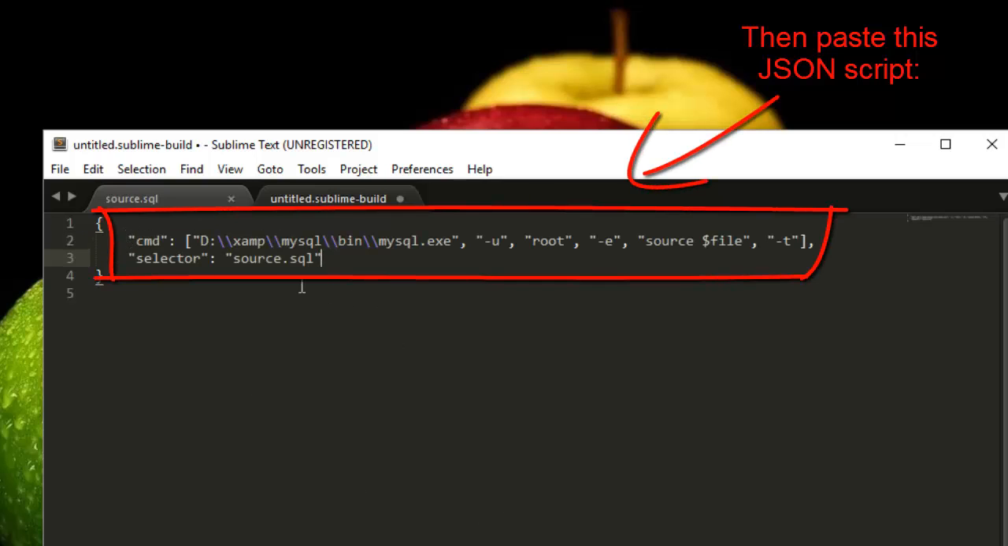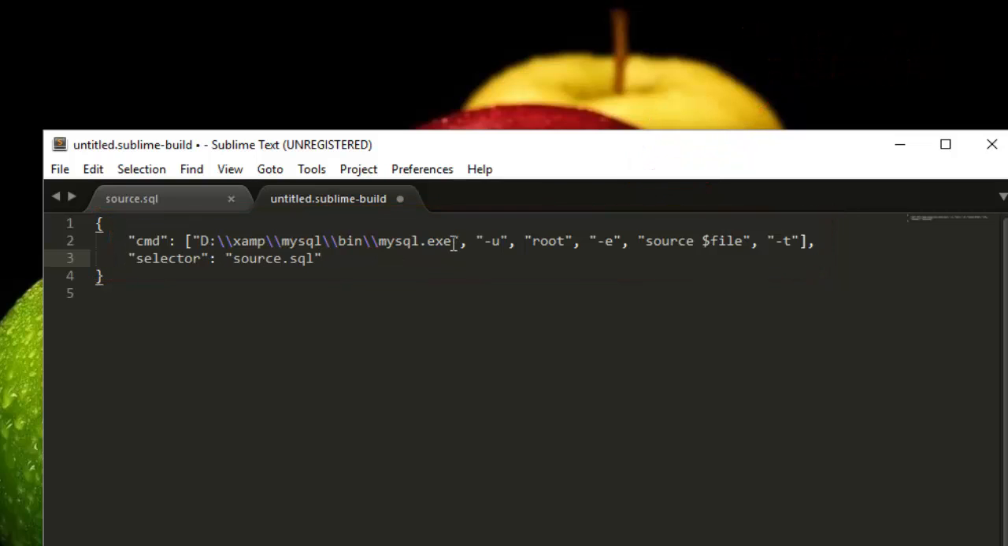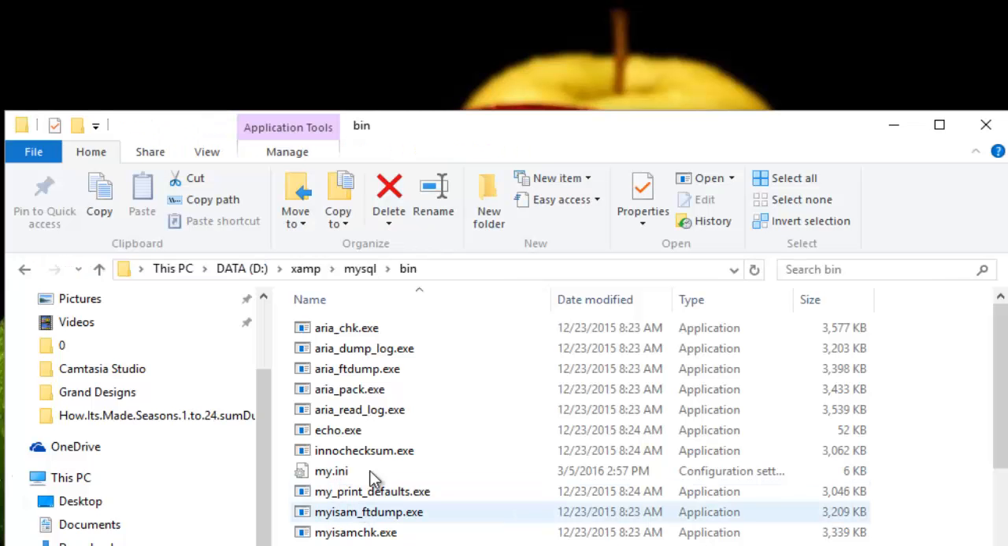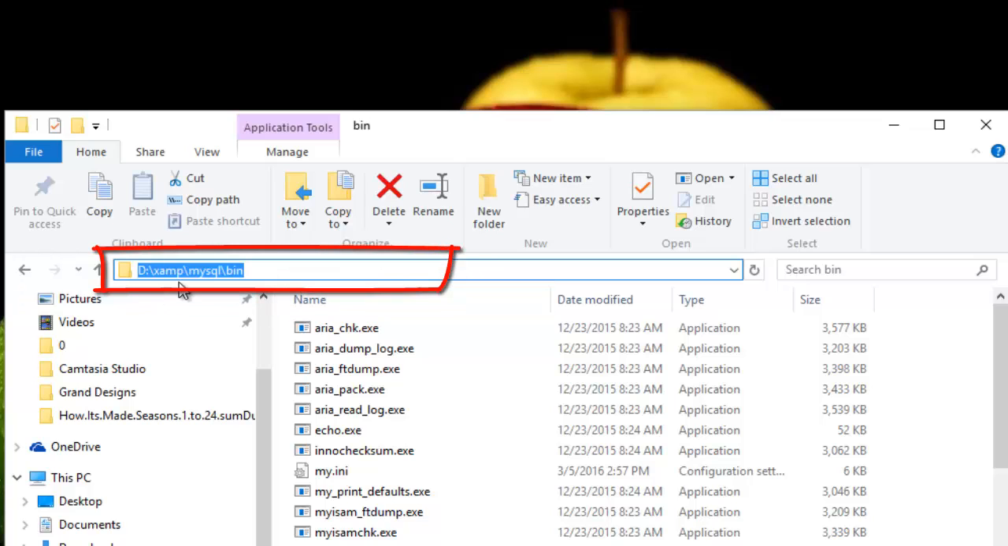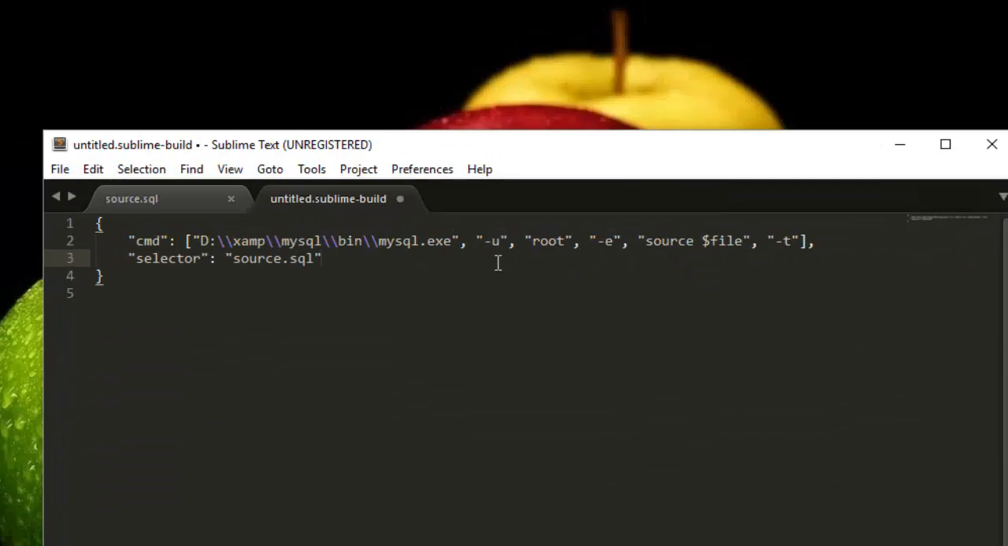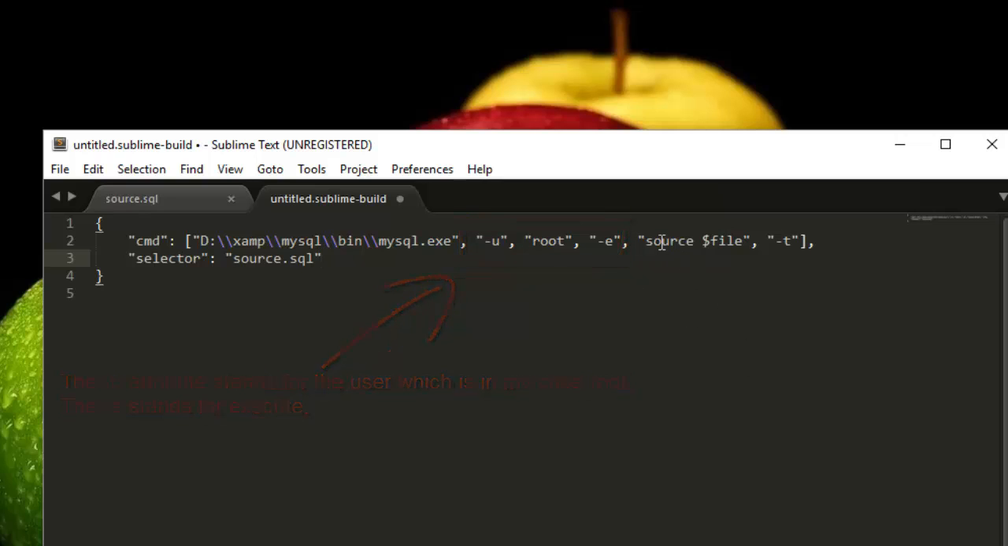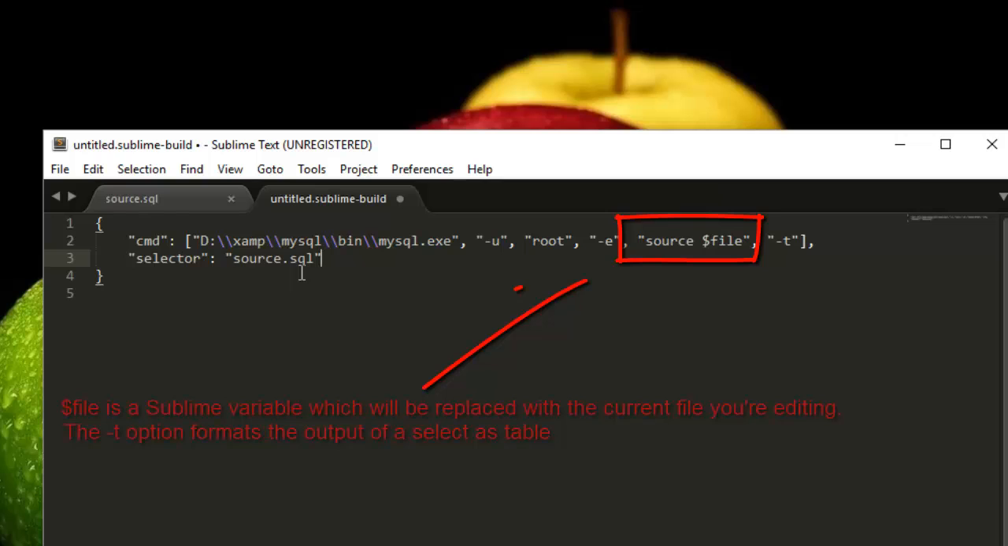Okay, so here you can find the path to your MySQL binary. I'm using XAMPP, so the path to my MySQL exec file is, as you can see here, XAMPP/MySQL/bin. You can change this path according to your configuration. Then here I'm executing using the user root, and I want to execute a script. And source is a file called source.sql.